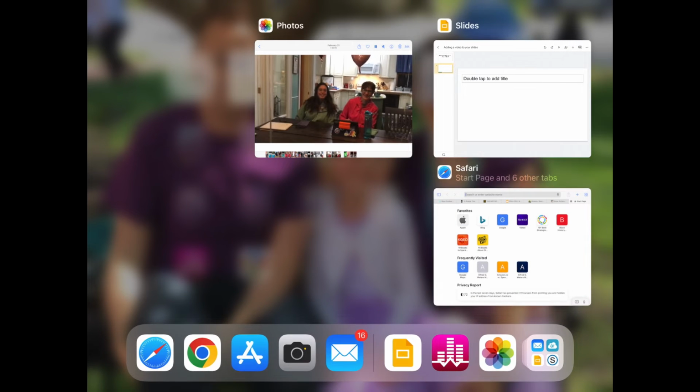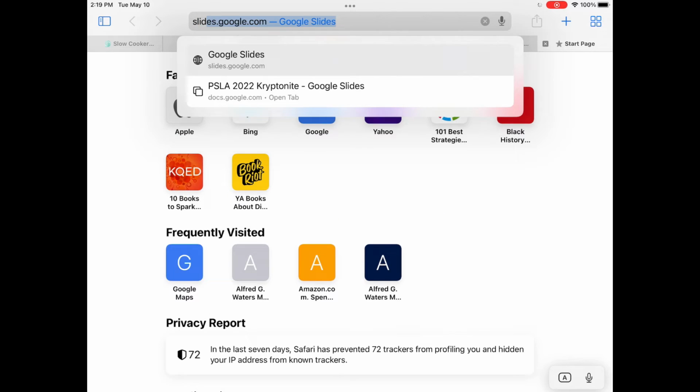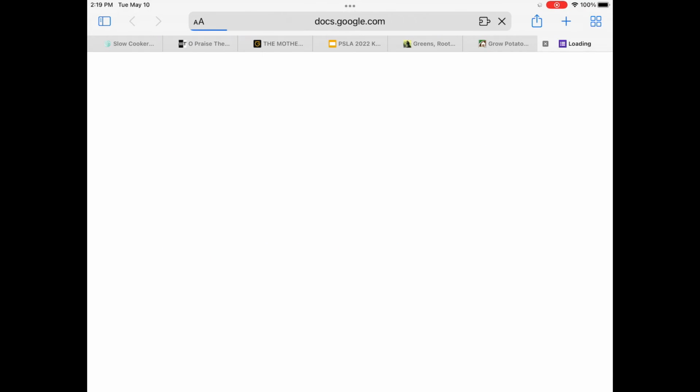Rather than using the app, you're going to go ahead and open up your favorite web browser, Chrome or Safari, and you're going to actually have to type in on a new tab slides.google.com and go to the web version. Do not click that button there to open the app. No. You want to keep using the web version.